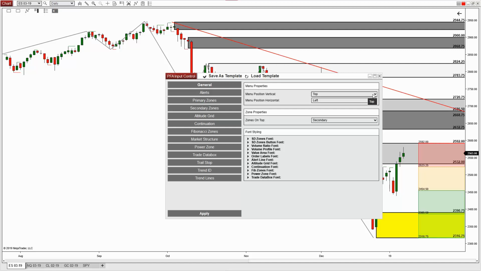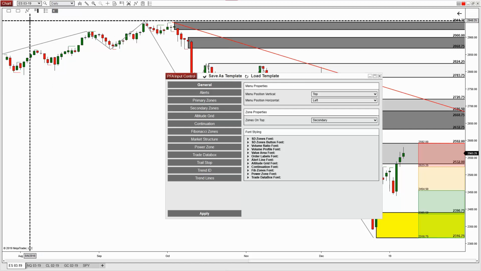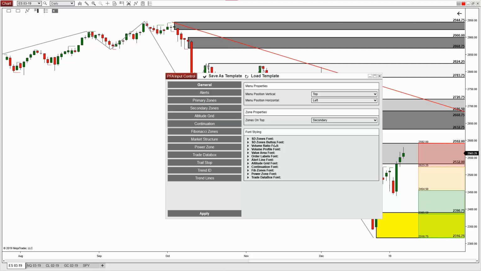So I won't walk through each and every one of these as far as making changes. However, I will definitely make a change so that you can see how this actually works. So the first setting here is our menu position vertically. This is asking you where would you like the quick access menu to be on the chart, up and down. Okay, so we could select top, which we have now. We could actually put that in the center if we desire. We could put it at the bottom. And finally, we could stretch that from the top all the way to the bottom.